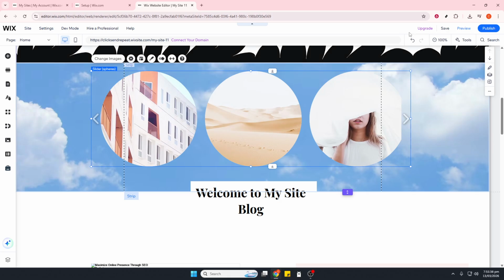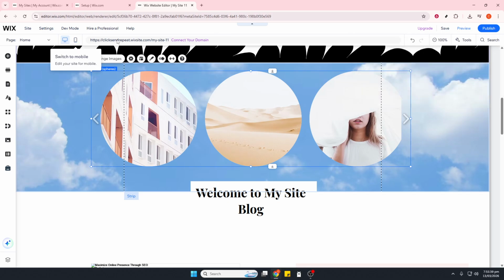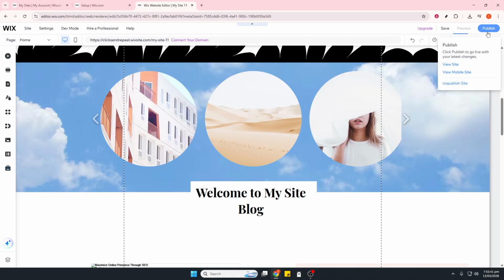When you're happy with how it looks, click Publish. Your photo gallery slider is now live on your Wix website, and visitors can smoothly scroll through your images. Enjoy showcasing your work!